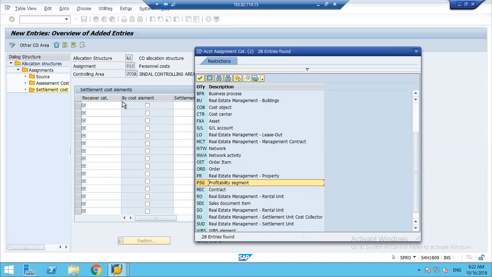Ultimately what I'm trying to tell you here is, what exactly is the receiver category? It means I have AUC now. I have some value in the AUC. Now where am I transferring the amount? Am I transferring the amount to an asset, or to an order? Am I transferring to something else? That is what we will have to enter over here in the receiver category. Any questions?